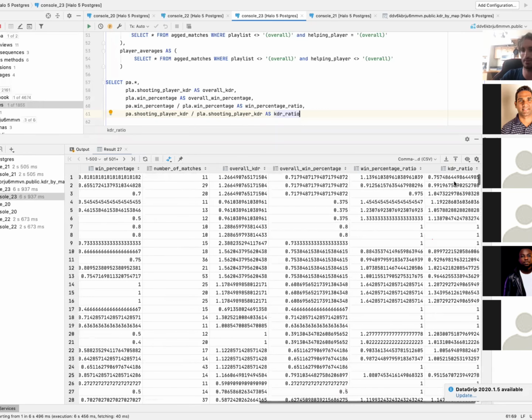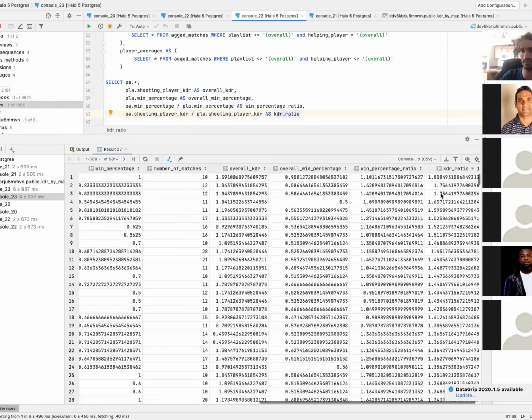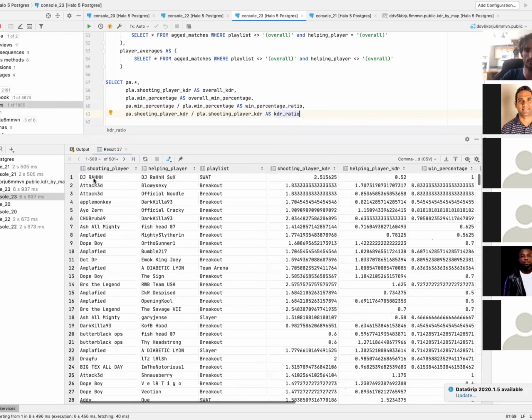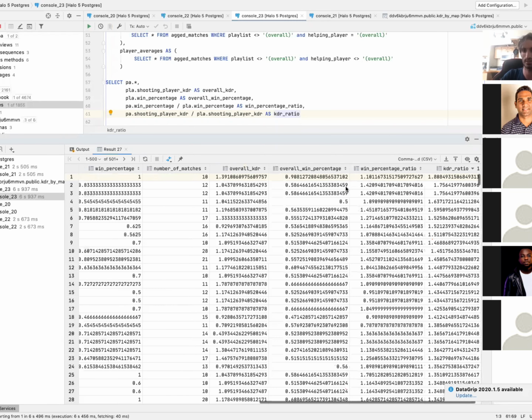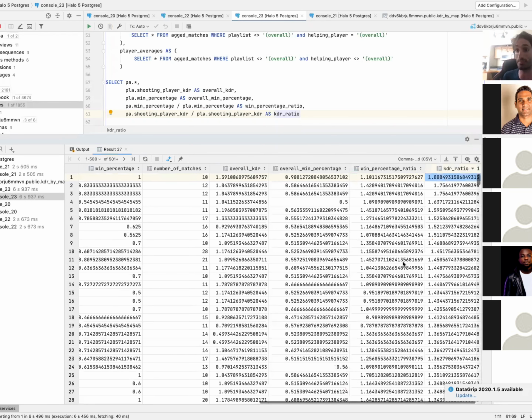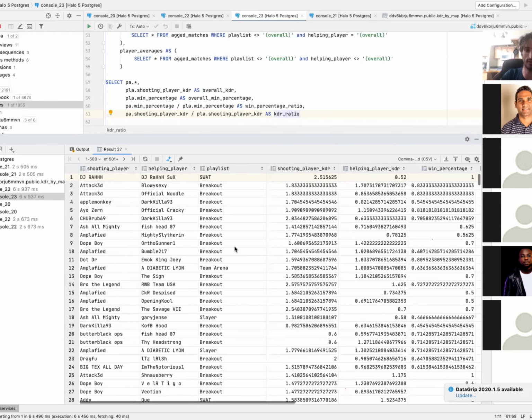So now you can see we have our ratios, and you can see, okay, for this player playing with this guy in SWAT, he plays 80% better than average, right? So these guys really do want to play together.